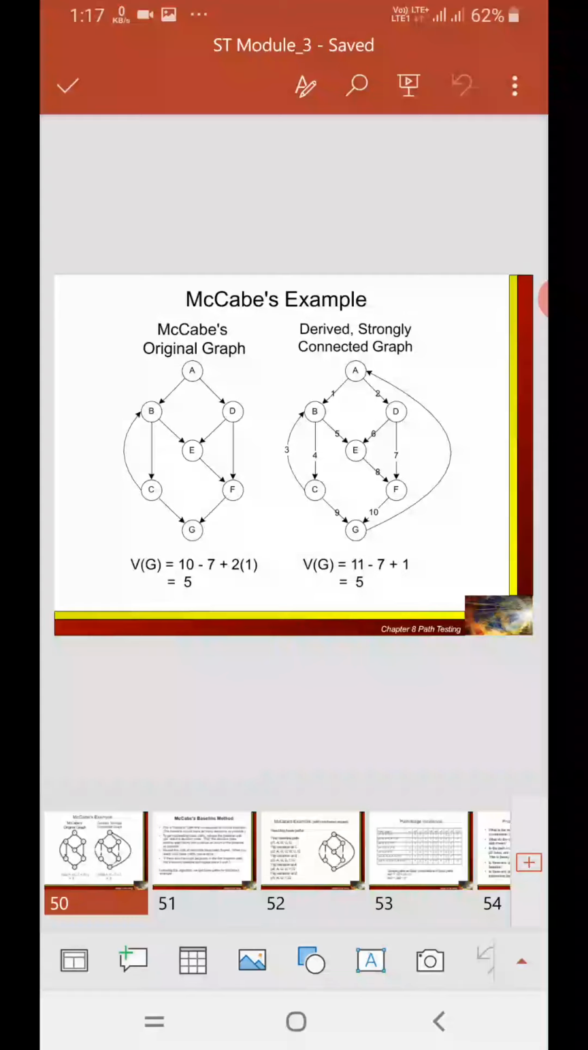If there is no connection between source and sink node, where source is nothing but the initial node and sink is nothing but the final node, then in this case 2p is considered. Otherwise, in the second case, just see here, there is a connection between G to A. That's why we are only considering the value of p as 1.